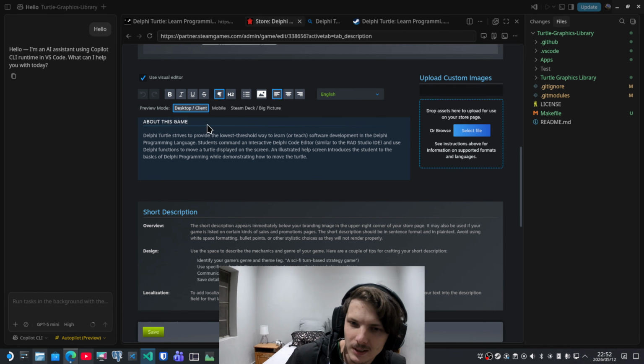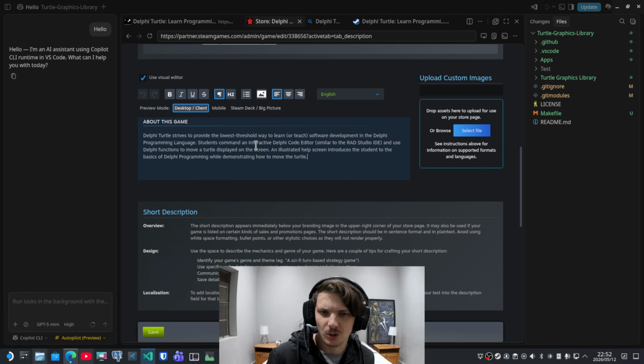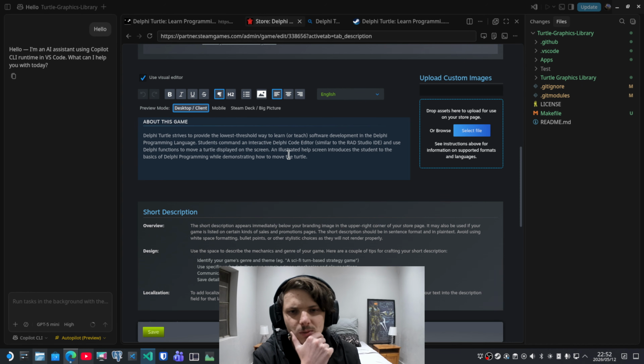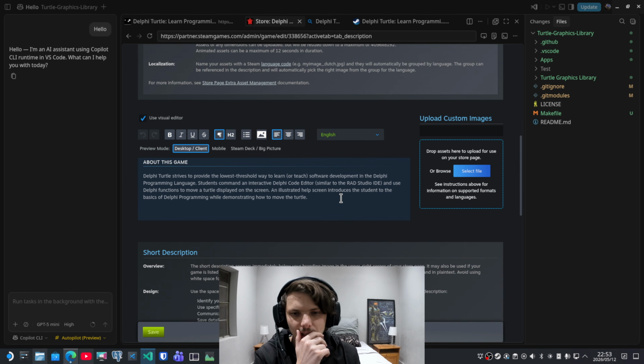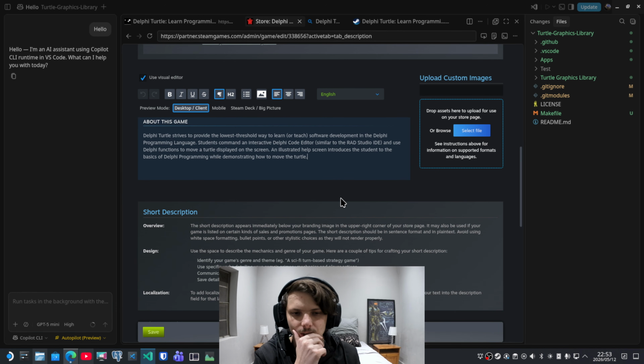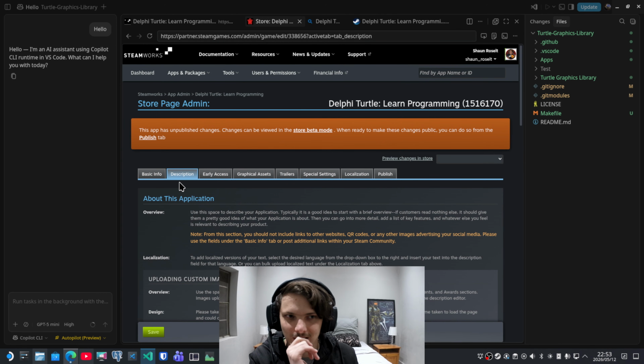Okay, what did I write here? Delphi Turtle strives to provide the lowest threshold way to learn or teach software development in the Delphi programming language. Students command an interactive Delphi code editor similar to the RAD Studio IDE and use Delphi functions to move a turtle displayed on the screen. An illustrated help screen introduces the student to the basics of Delphi programming while demonstrating how to move the turtle. Okay, I can see how they might not like that. I'm sure we can make it better. There's way more stuff we could add in there. But it said it's fine, so for now, I'm going to leave it. I'll get back to it, I think, later.